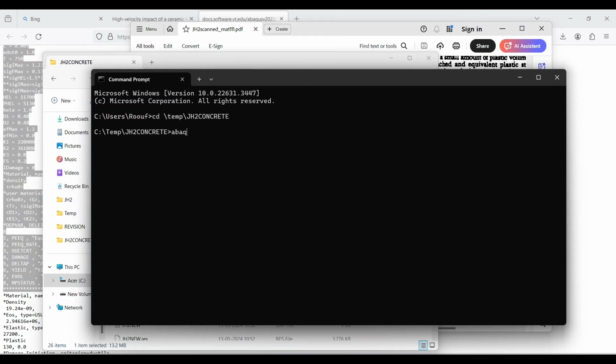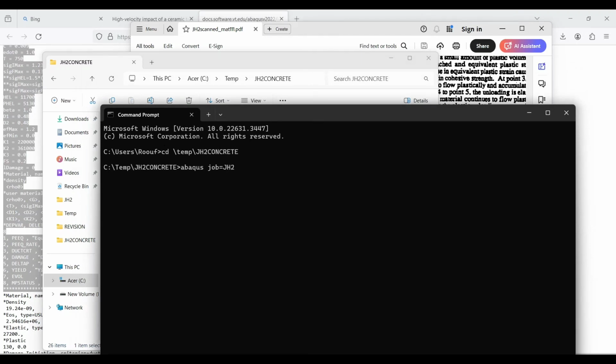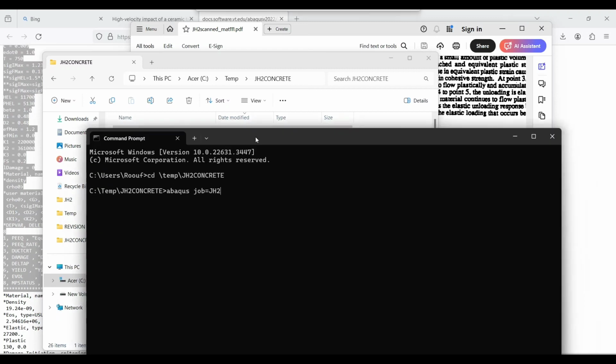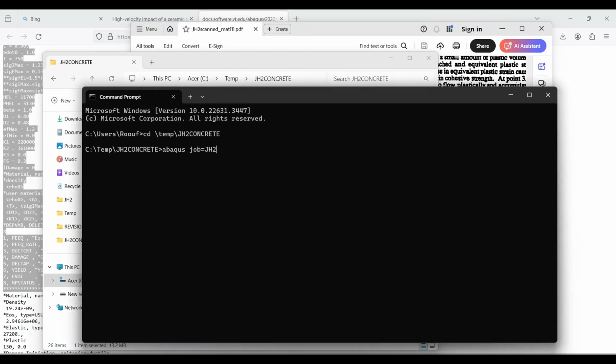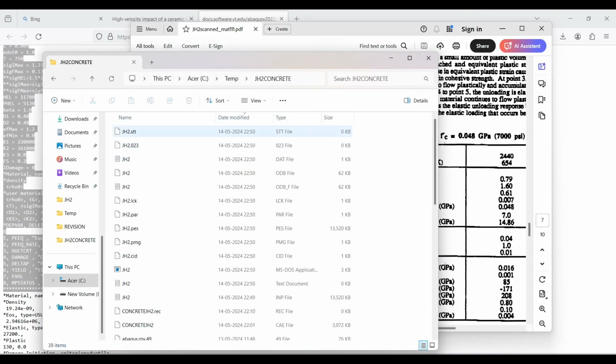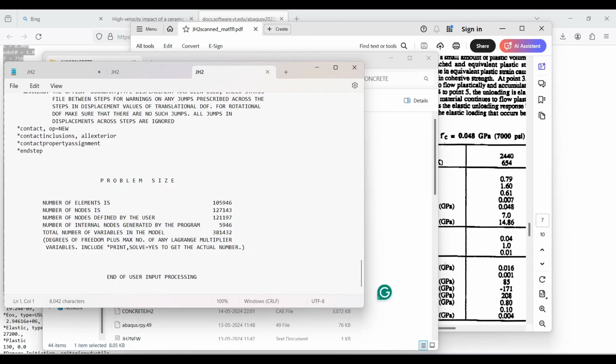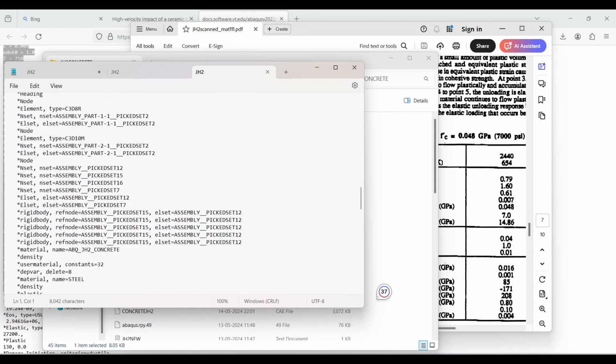Now you need to type a command like abaqus job equal to, what is the job name? It is JH2, .inp, and you need to press enter, or you can specify CPUs as well. But if you press enter, it has removed the input file, and it has now started running. If you go to the folder, yeah, we're there itself. Now it started running. You can monitor it. This part has already finished. There are no errors, and it has now started running.